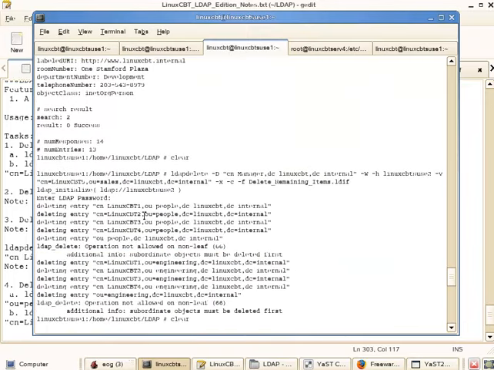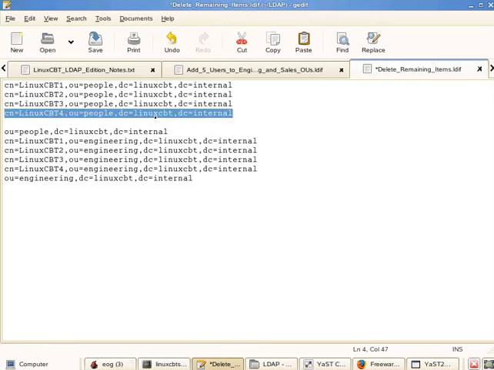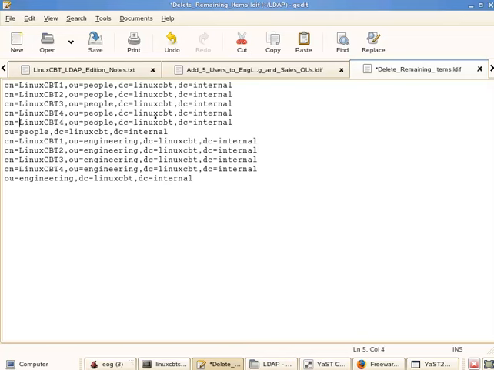So let's just look at the dump again. 1 through 4 were deleted from people. Then there was an attempt to delete the organizational unit, but there was still a sub-object. So we need to check our file. We didn't indicate the user 5, and that explains why. So let's indicate 5. There are 5 users, not 4.